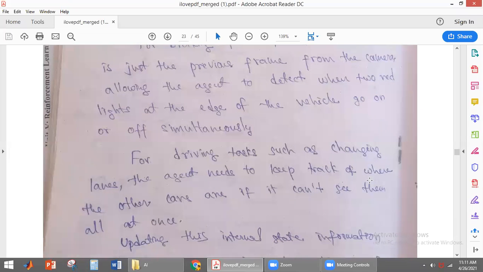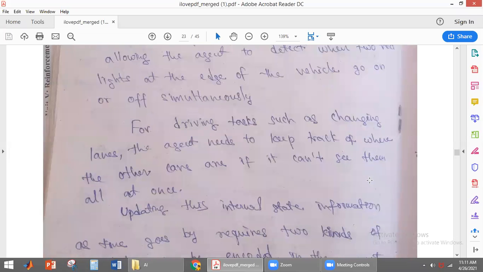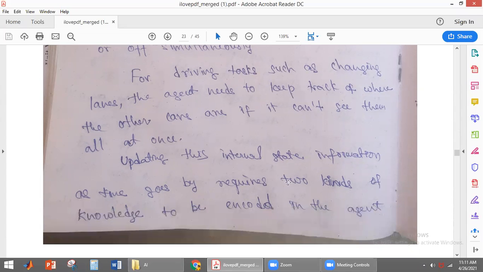Another example is driving tasks such as changing lanes. Here the agent should always keep track of other cars, because the other cars cannot be seen properly or all at once. That is one more problem. In that case also, it should have the internal state to get the updated information.